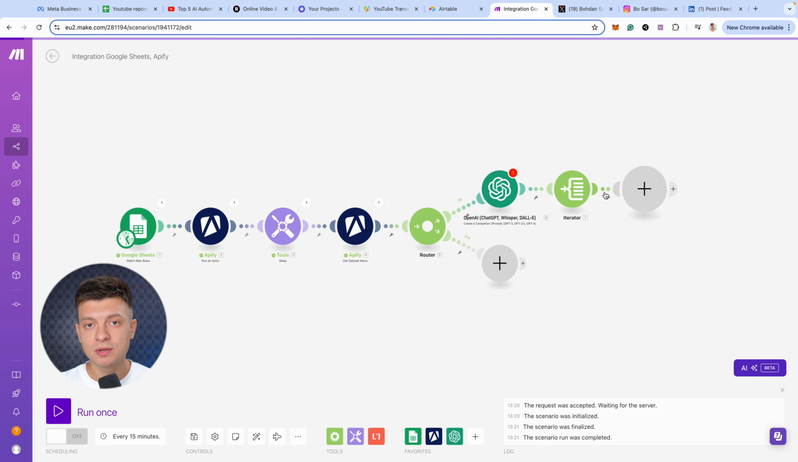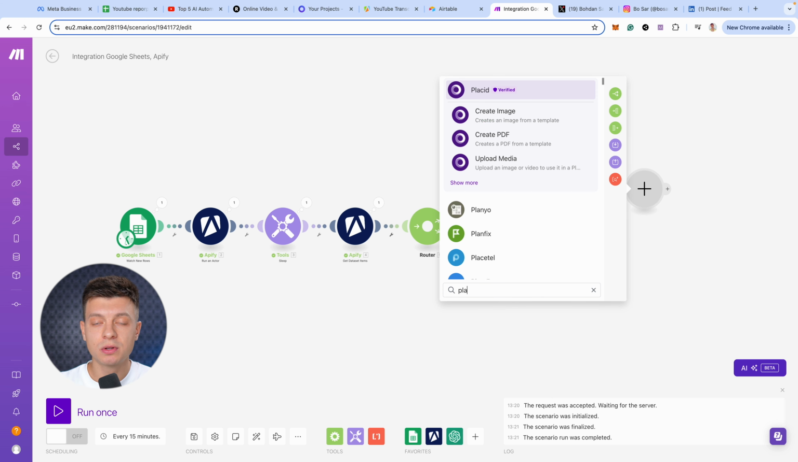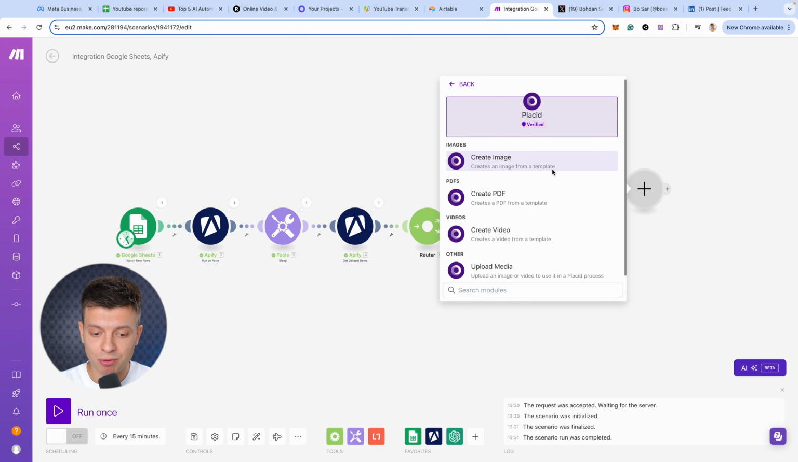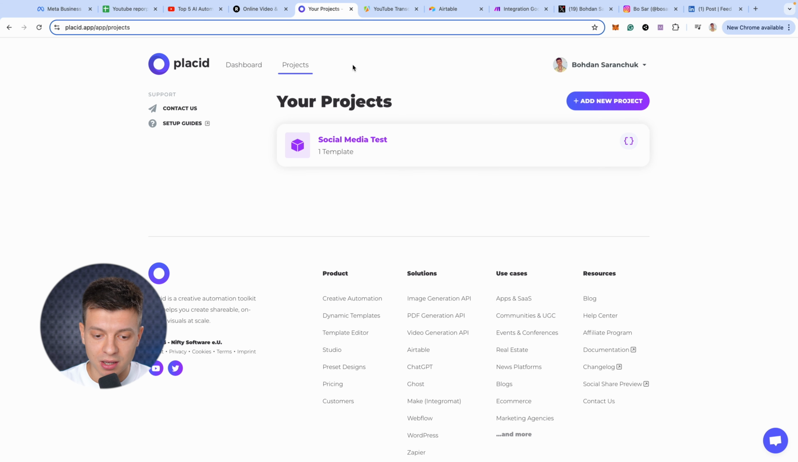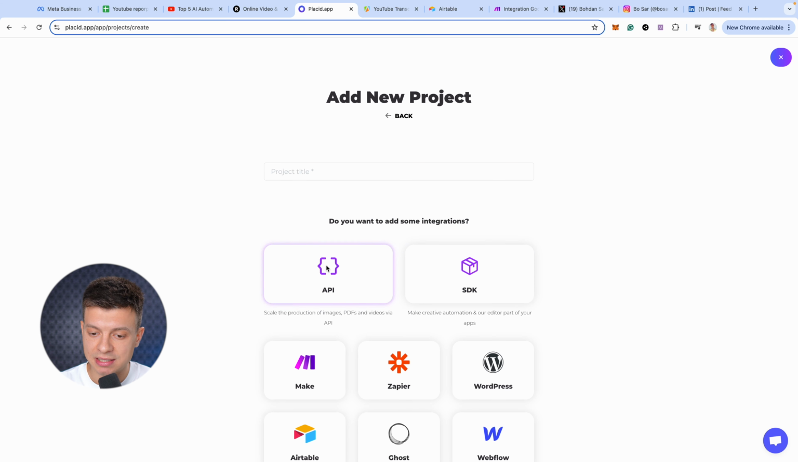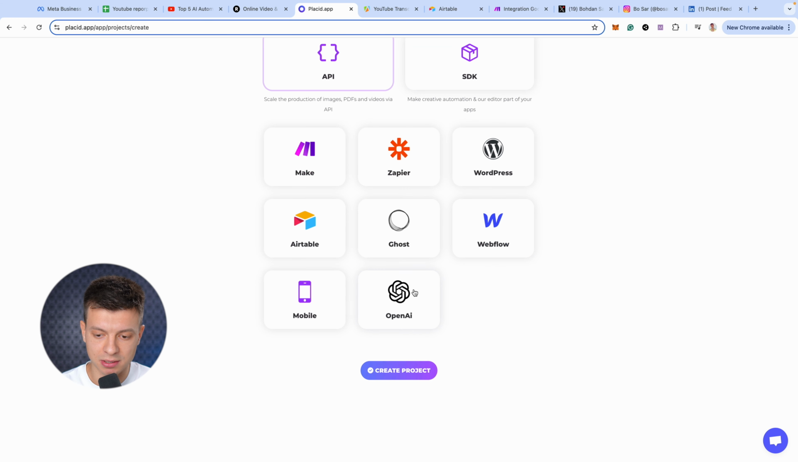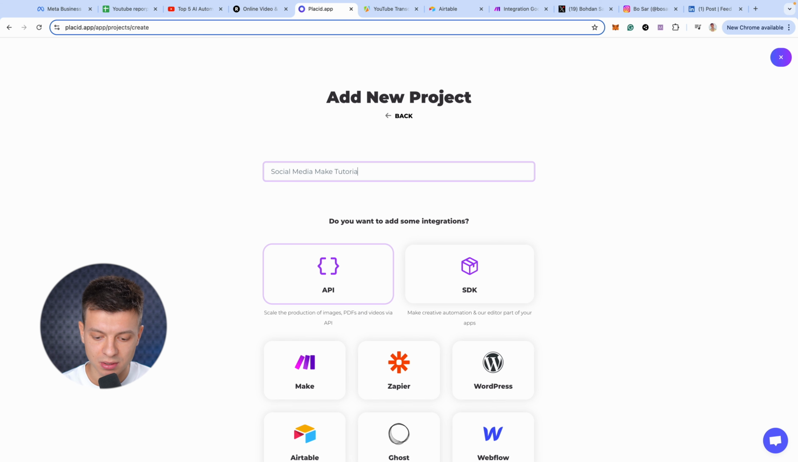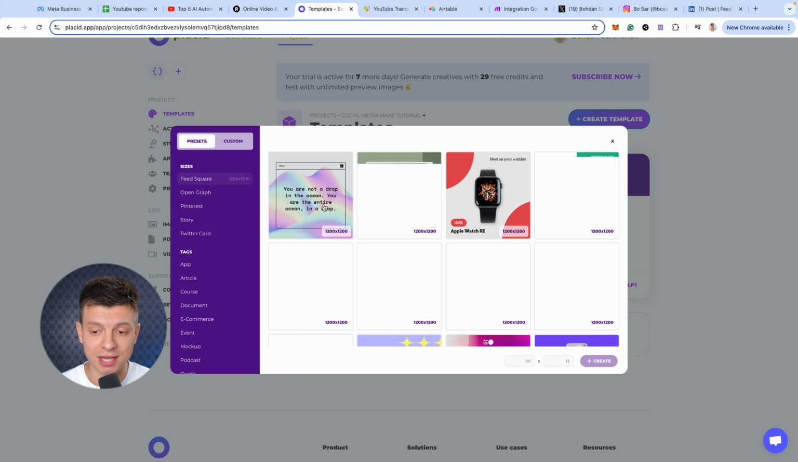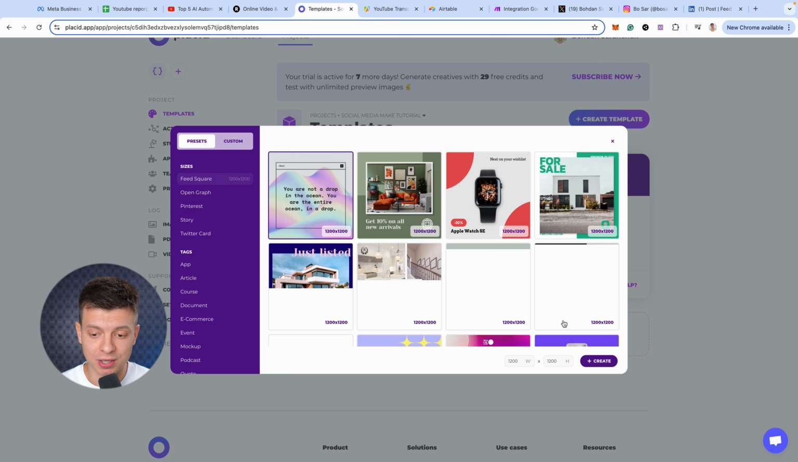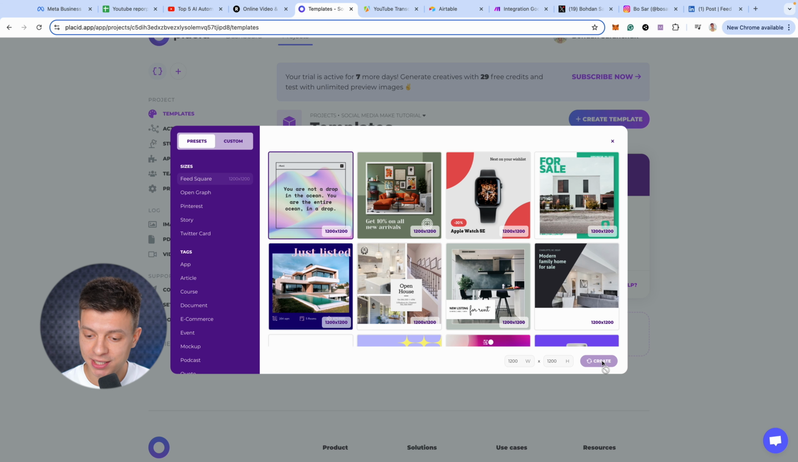Now, to create the carousel, we are going to use a tool called Placid. Select the Create Image module, and let's switch to Placid. After signing up, just click Add a new project, select API, let's name it Social Media Make Tutorial, create project. Inside the project, you can create a template. Let's select the first one as an example, create.